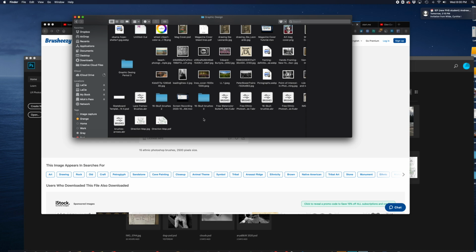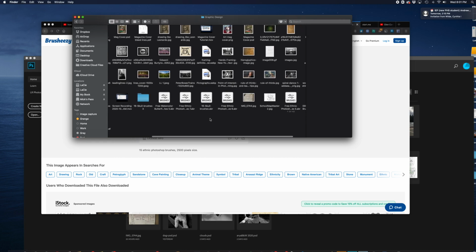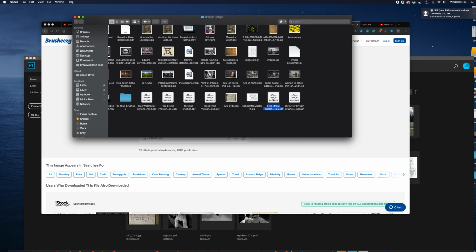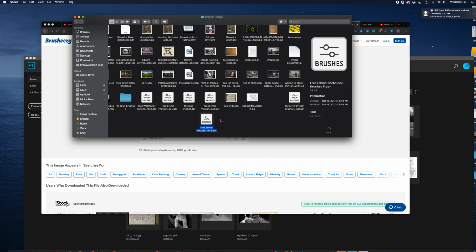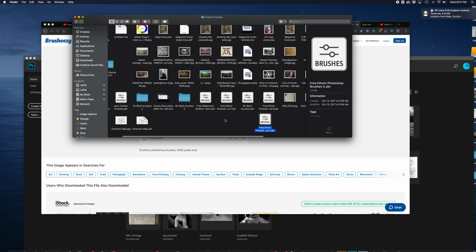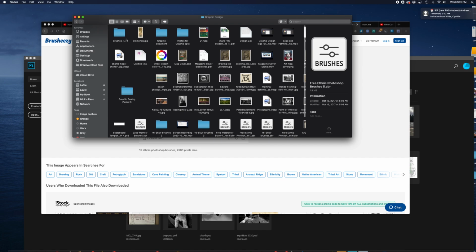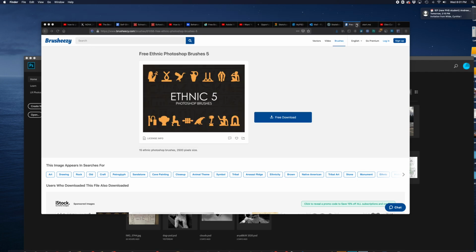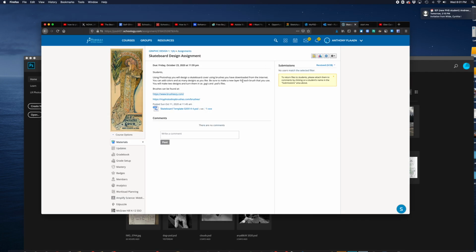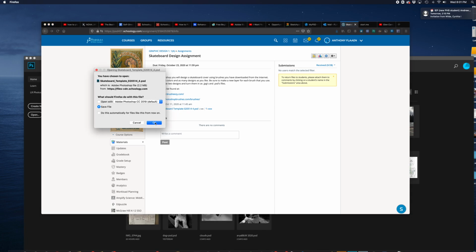I also should have free F. Okay, there it is. I should also have my template for my skateboard design in here somewhere, but I'm going to go download it because I don't see it. So I'm going to go back to skateboard and click on the PSD. If I have Photoshop open, it should just jump right in there.